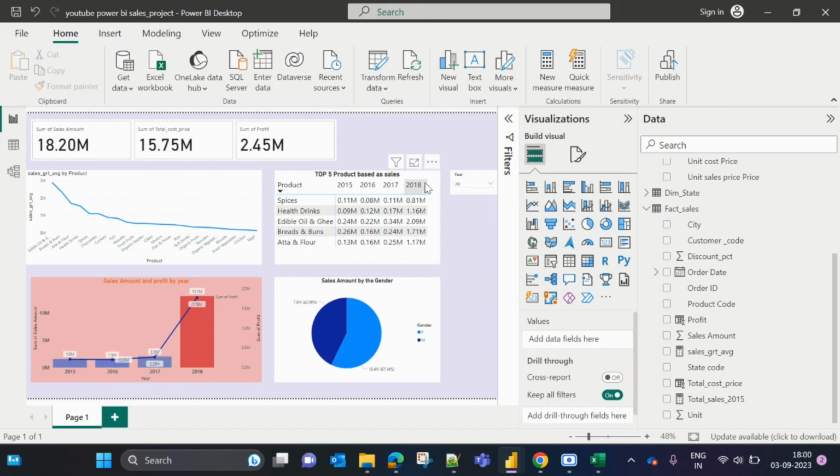Okay, fine. So now let's format from the beginning. Beginning means from the top. So we are going to format the very first card. So here see we have a sum of the sales amount, sum of the total cost price, and sum of the profit. Doesn't look good. Okay, so what we are going to do is this.